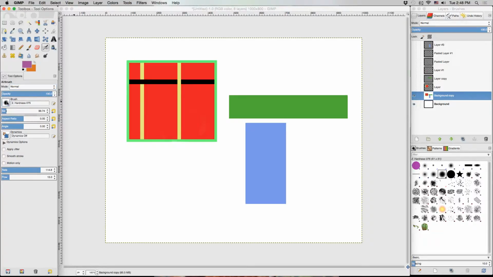You've got your brush option, so you can select the shape of your brush, the size of your brush on this slider. The aspect ratio of your brush will turn your circles into ovals, and the angle will determine the angle that your brush is held at. We can reset these. We've also got dynamics, which will affect how GIMP applies the paint based on the method you use for applying it. And we've got a number of options under there.